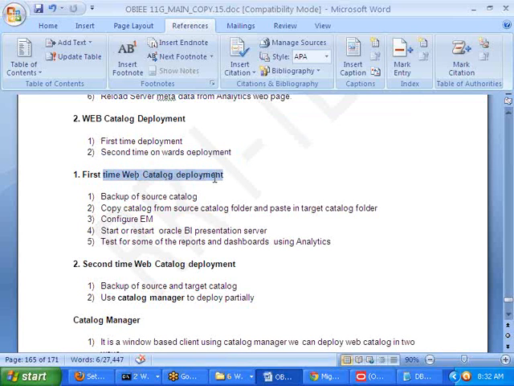First time we are trying to deploy it. First time web catalog deployment means what are the steps you need to follow. This step is common: backup of source catalog. Whatever you want to put from source machine to target machine, first take the backup of the source. Next, copy catalog from the source catalog folder and paste into the target catalog folder. You can use the same network path, whatever is available, to copy and paste it. Very simple job. Third one is configure in enterprise manager. Fourth is start or restart Oracle BI presentation server.